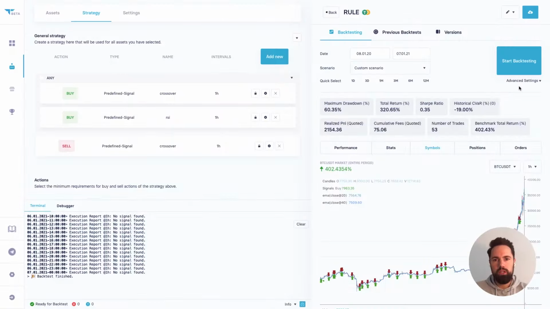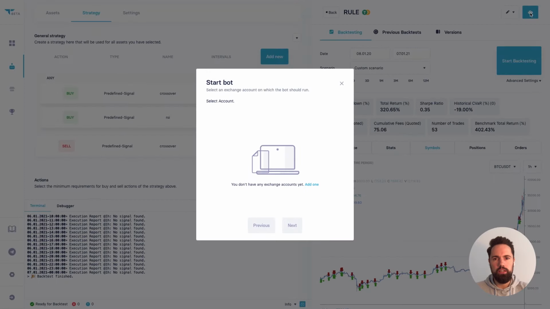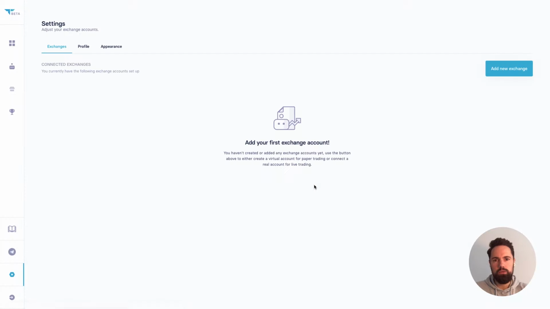As you can see, our bot already improved a bit. It seems to have been a bit more restrictive in its trading, generating around 320% return, just over 50 trades. Now, since we've improved our bot, let's deploy it for trading. To do this, we click on the little live trading icon here in the top right corner and select the exchange account on which the bot should trade on. As you can see, we don't have an exchange account connected yet, so let's add a new account.